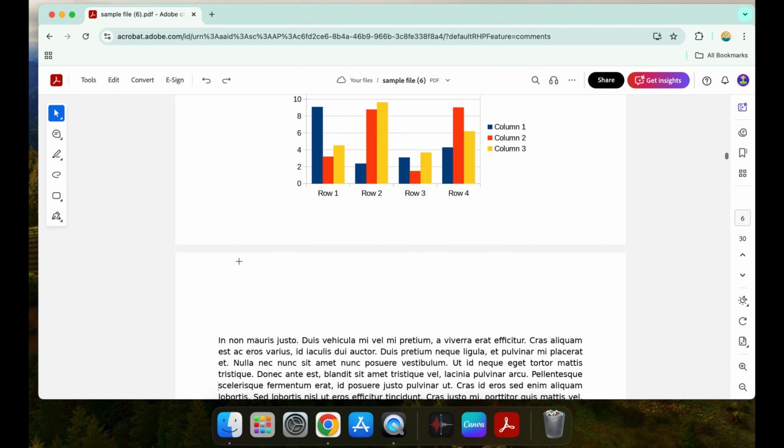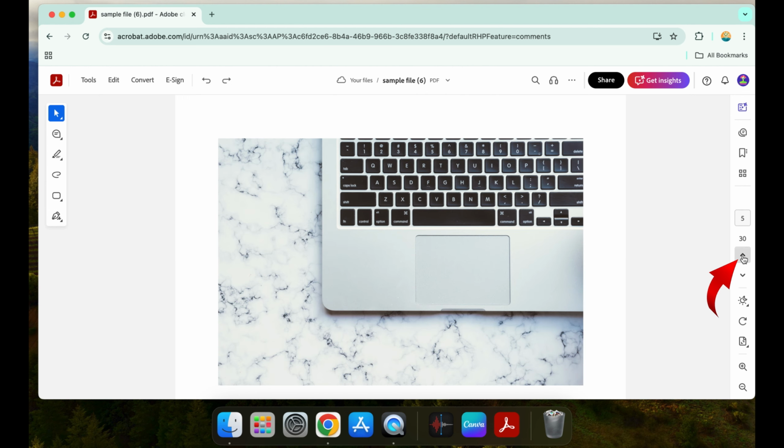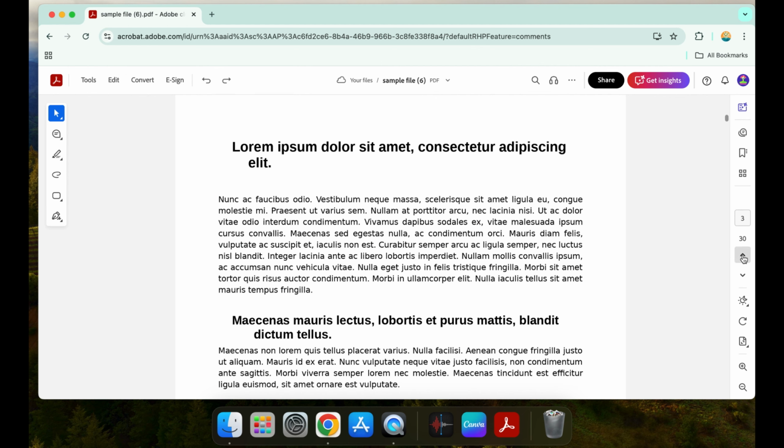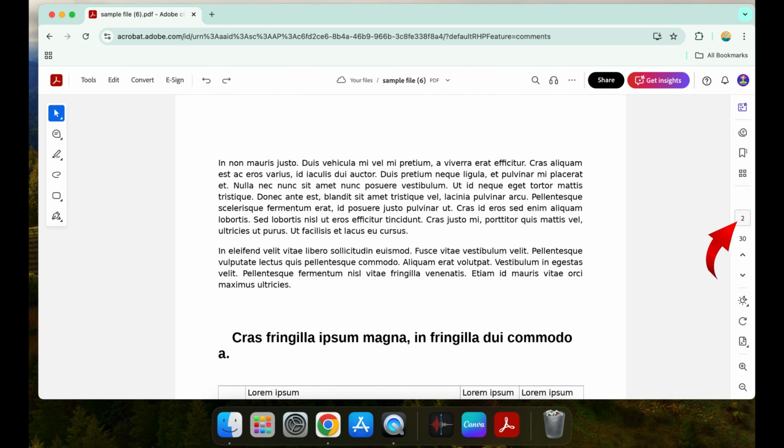Look at the toolbar on the right side of your screen. At the bottom, you will see small arrow buttons pointing up and down. These are your page navigation tools. To go back to the previous page, just click the up facing arrow. This click takes you one page backward. Next to it, you will see the current page number out of total pages. Super handy for long PDFs.